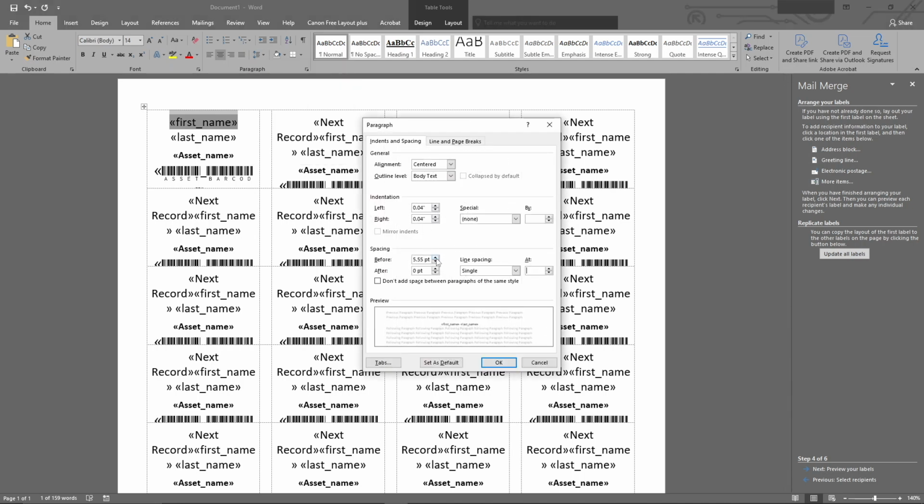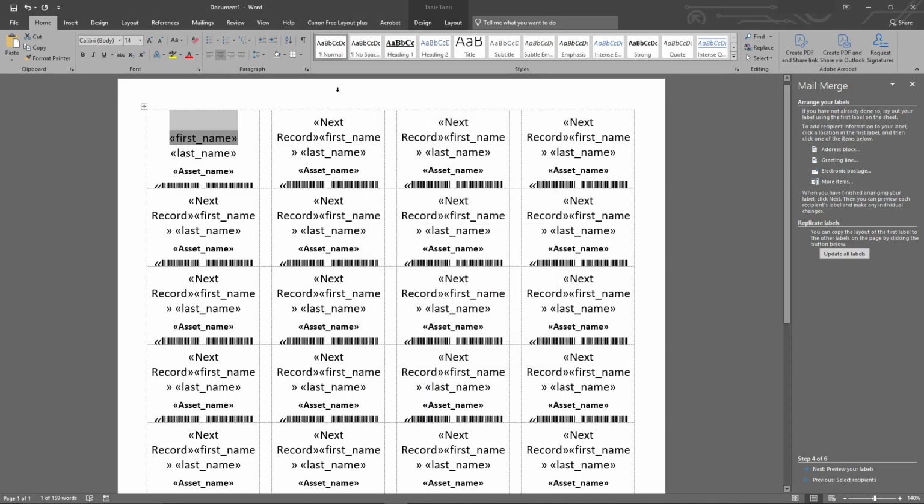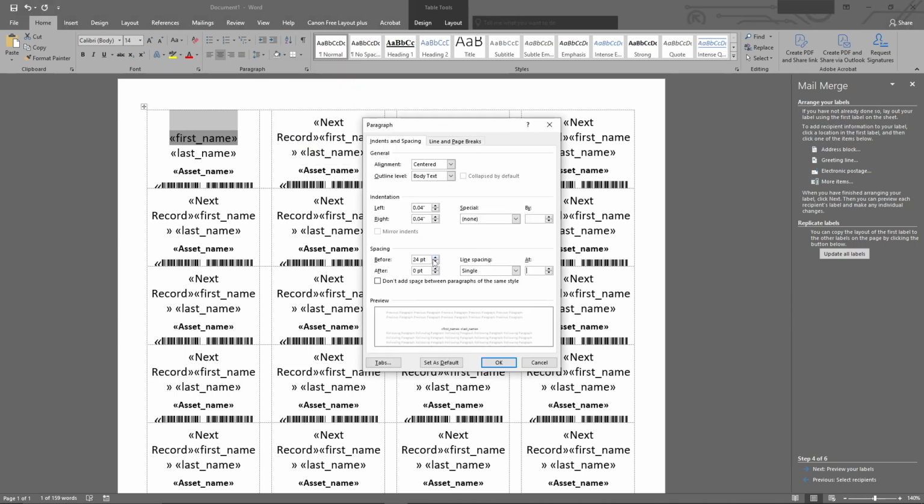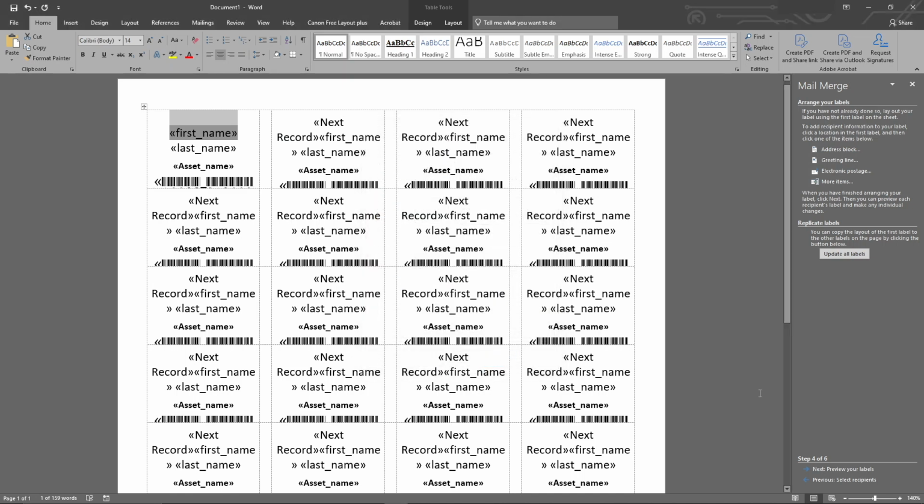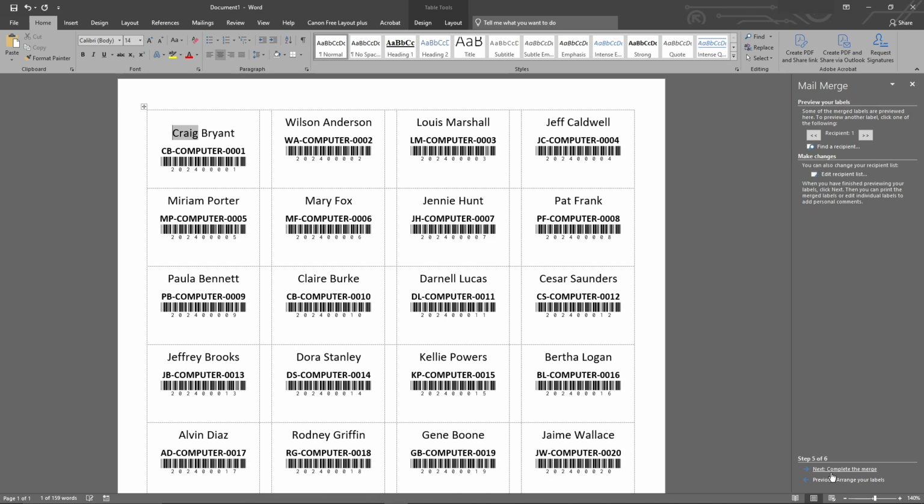I might just add some spacing before. Ooh, that seems like a lot. Let's try 24. No. Let's go down to 15, 12. Let's try 18. Preview. Yeah, that looks pretty good.